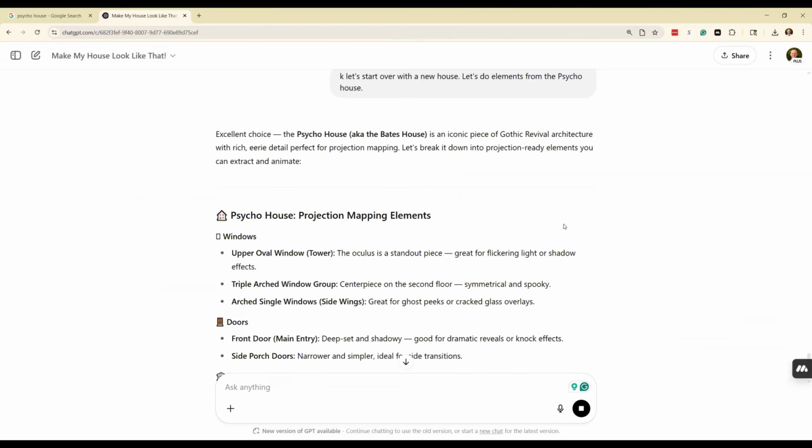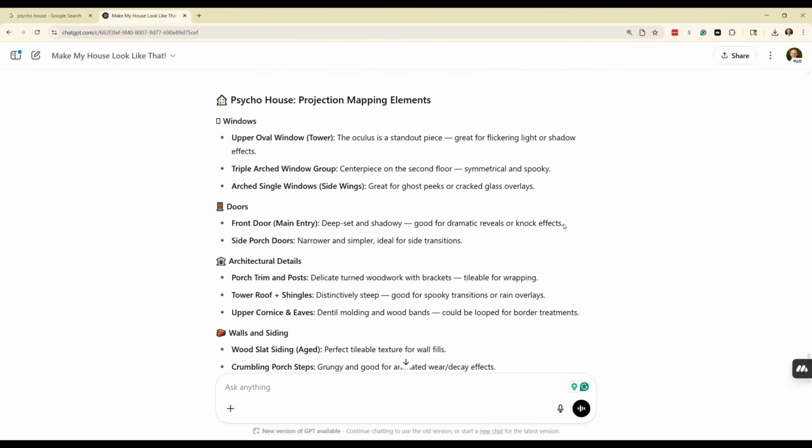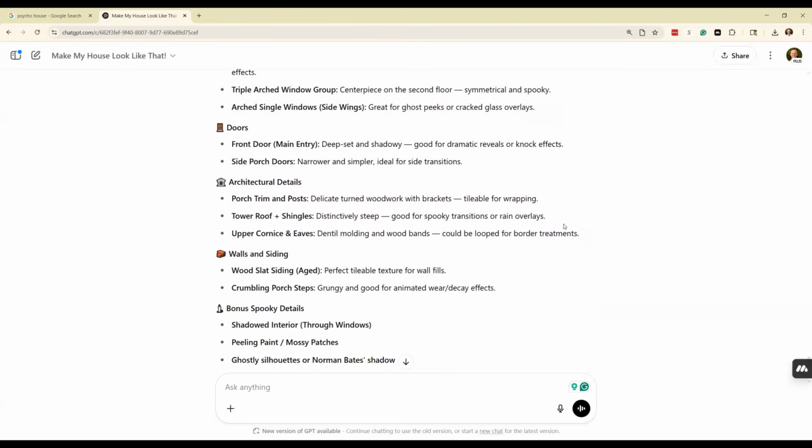And here it's given us our list of things that we could projection map, a phi if we want to make up a verb. So the windows, there's some distinctive windows. The door, the porch and trim, that one's pretty recognizable.